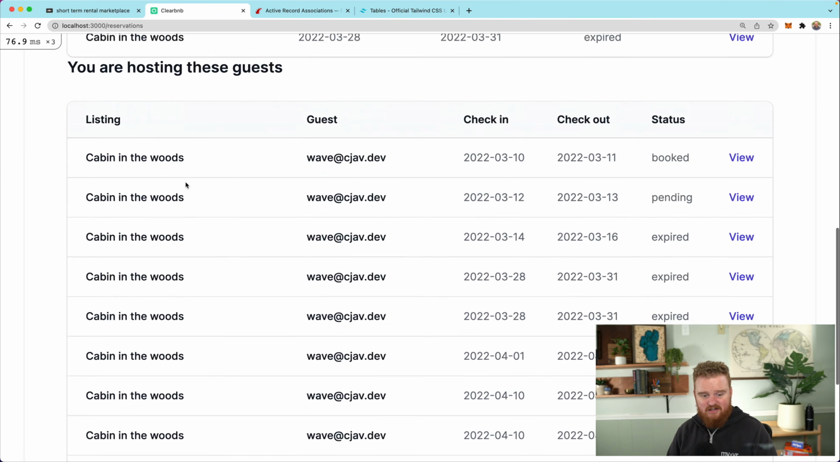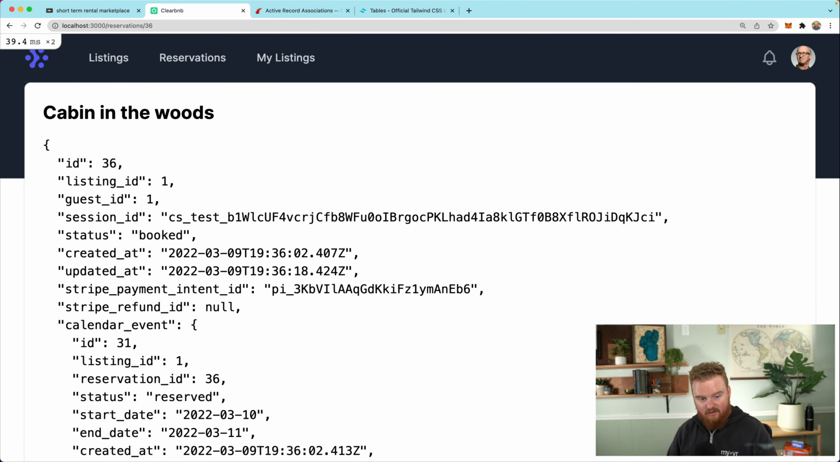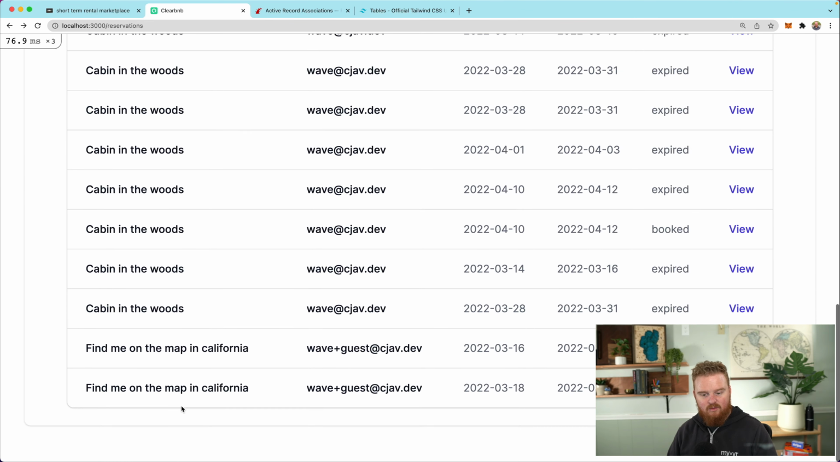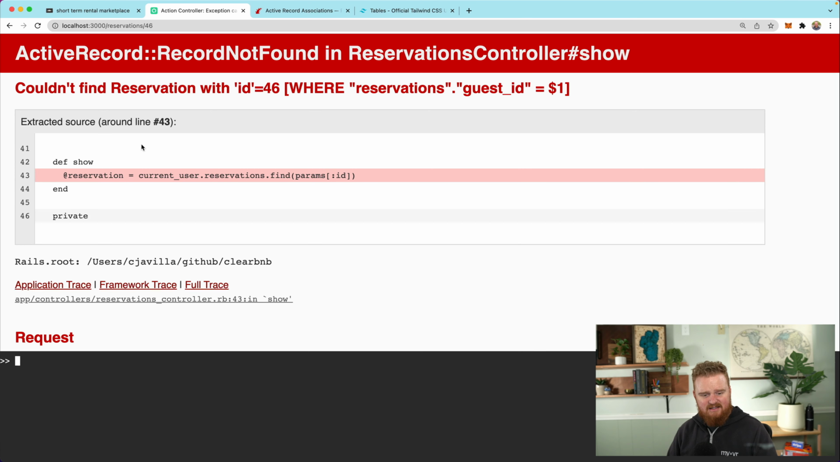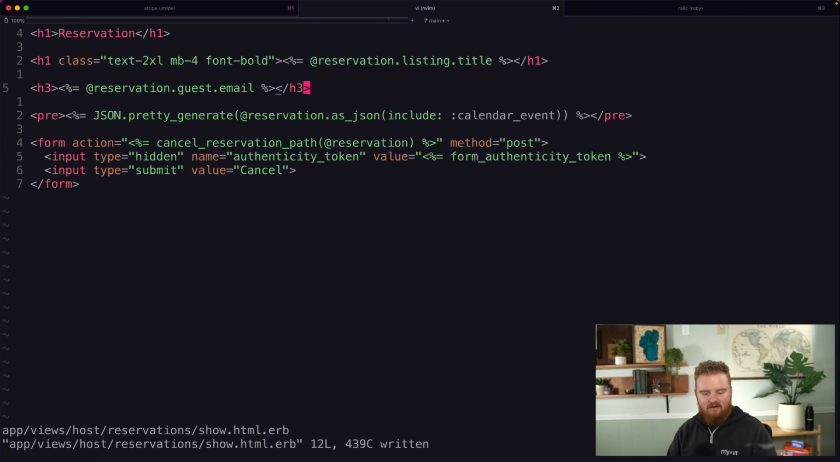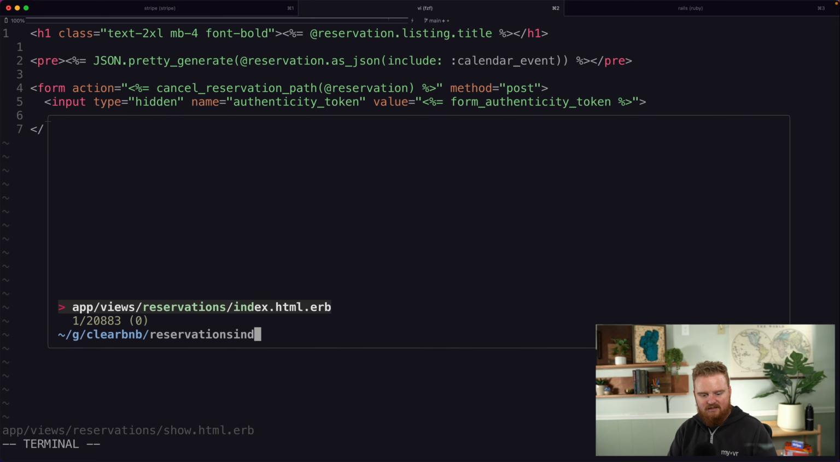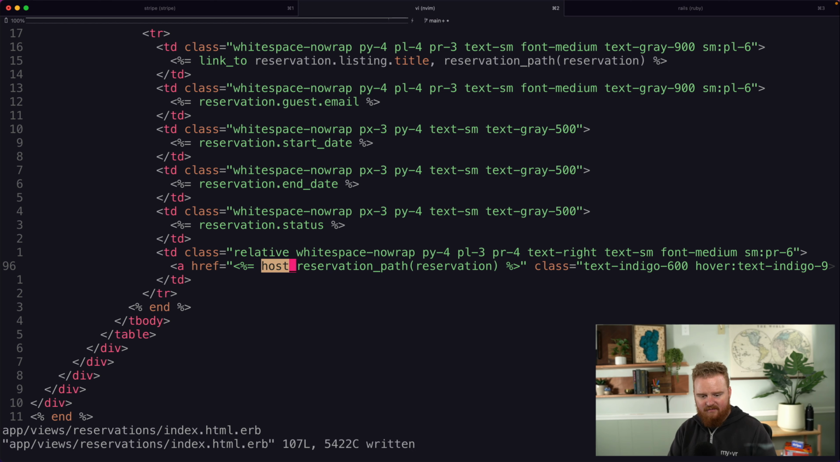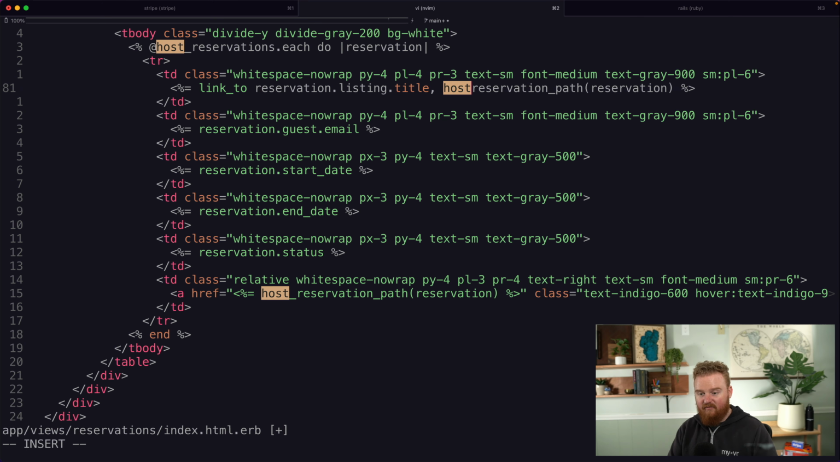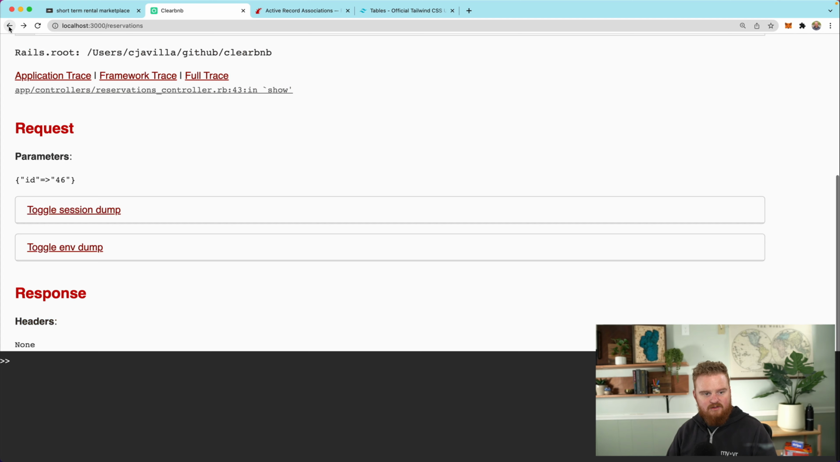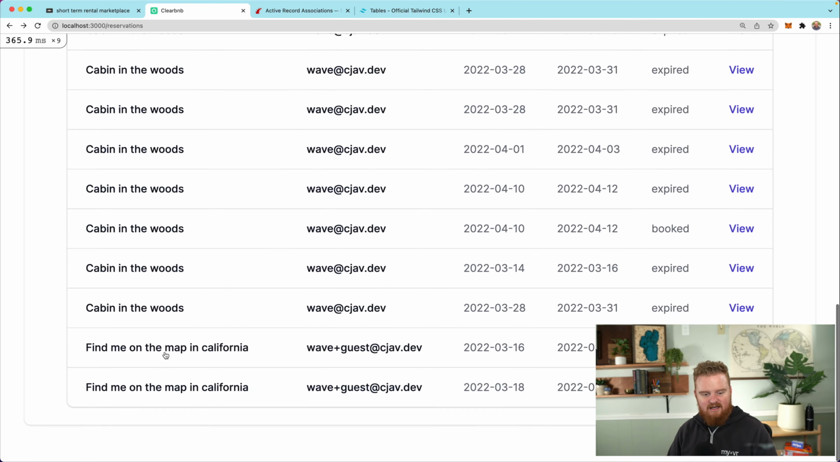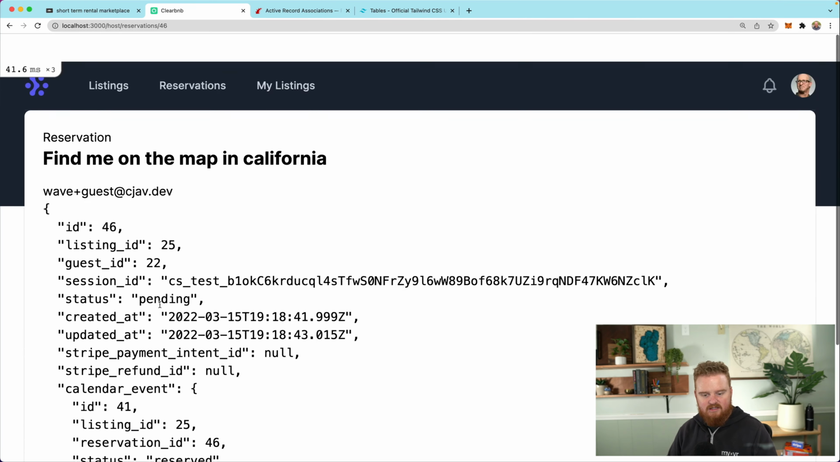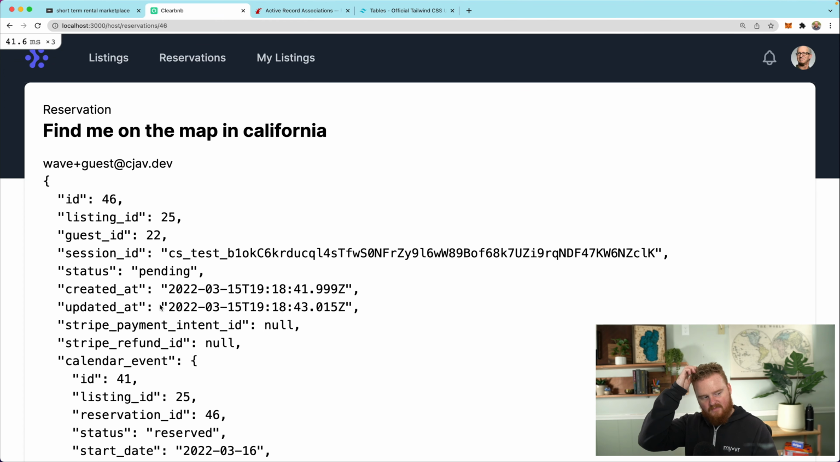But now we can go back to reservations. We can look at where we're going, or we can look at people who are coming to visit us. And let's see, can find reservations. Oh, right. Okay, so now we need to go back to our reservations index. And the ones down here, we want these to be host reservation path so that we're linking to the right view for those. So if we go back to the list of reservations and click on one down here, it should bring us to the host reservation namespace.